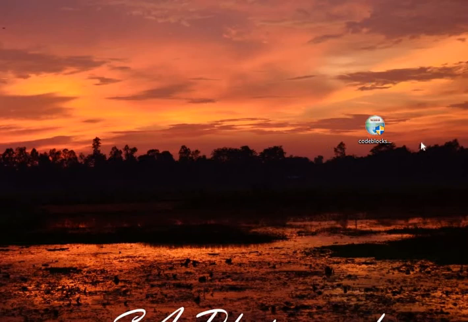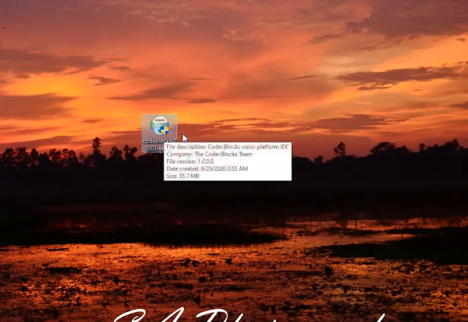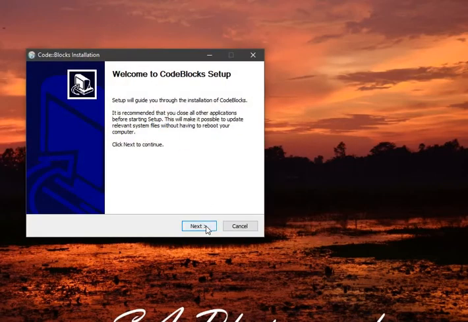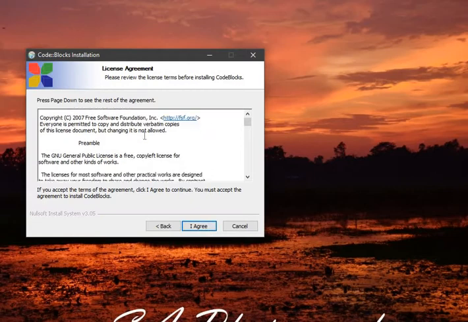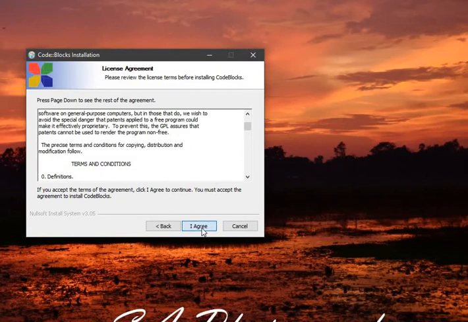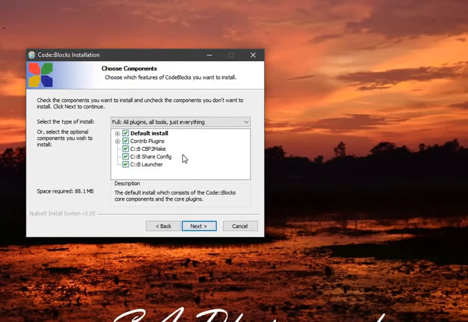Okay, my download is finished. This is the Codeblocks setup file. Open it, click yes, then it will show this. Go to next. It is the license. If you wish, you can read it. I'm just clicking I agree. Then these are the debugging tools, the software used to debug your code and get the outputs.